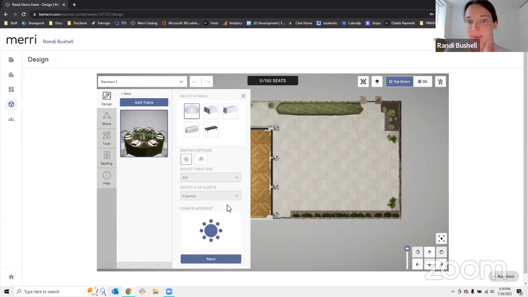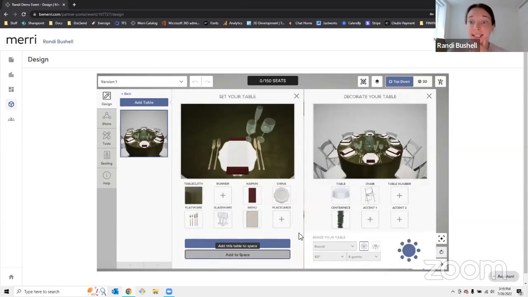So let's start with our guest tables. And we said that we're going to use a 60-inch round table, so we're good with that. If you wanted to change the size of it, you could using that drop down. And I'm also good with 8 guests at the 60-inch table. So no changes to make here. So I'm going to hit next.